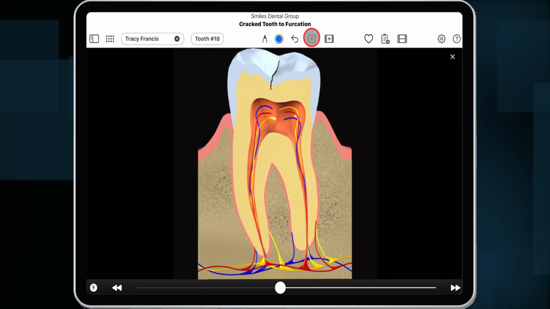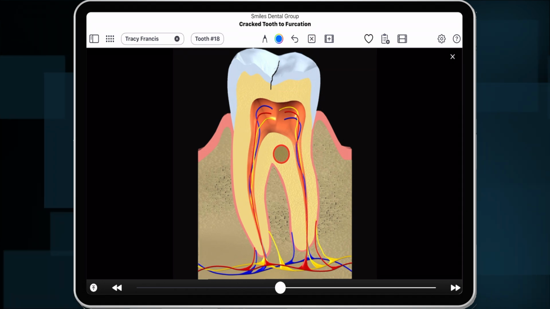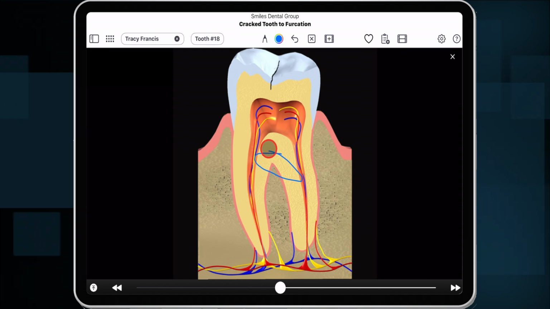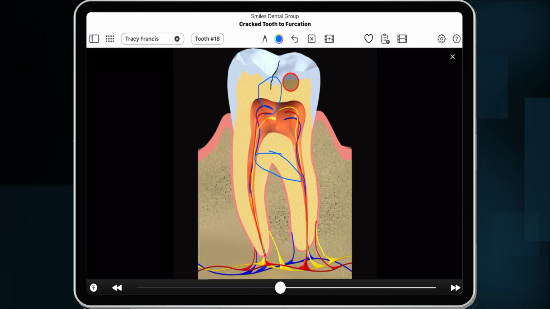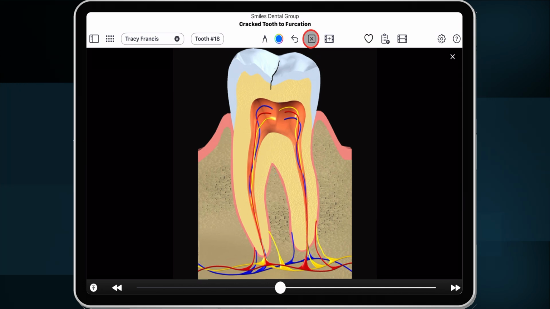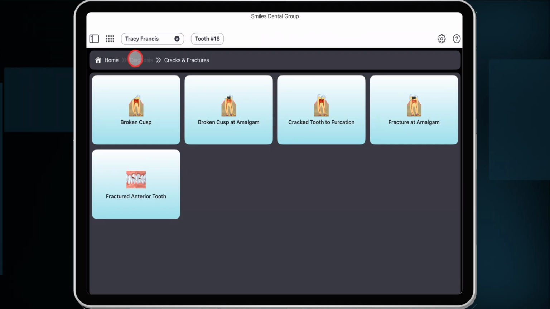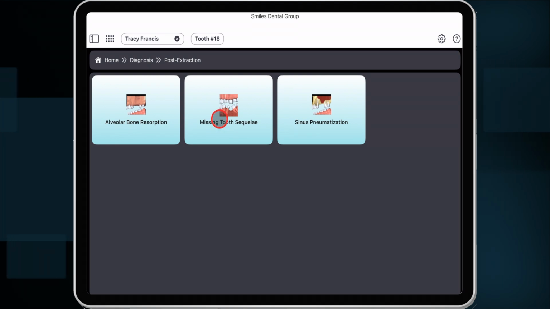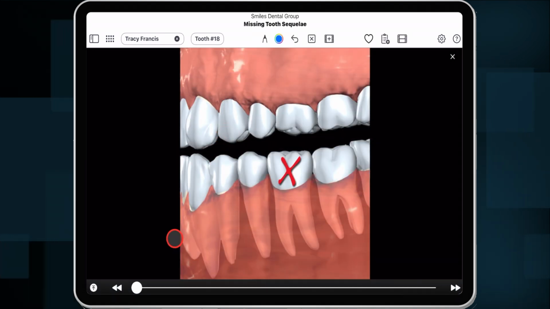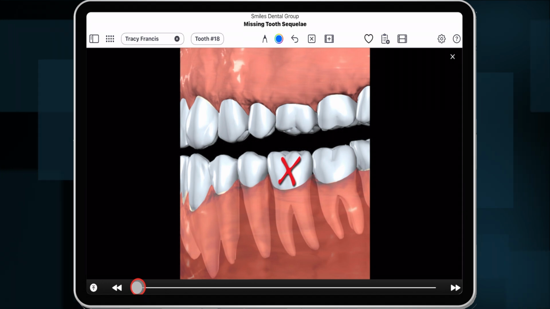This is also a great opportunity to use the markup tools to circle or underline parts of the image with your finger. This is covered elsewhere in the instructions, but it's an easy and effective way to keep your patient focused on what matters. Here's another example. Let's say the patient is missing a tooth or is about to lose one. In this case, you can use the Missing Teeth and Sequela module, which visually explains what can happen in the surrounding area over time if the space is left untreated. Here's how you might narrate it.